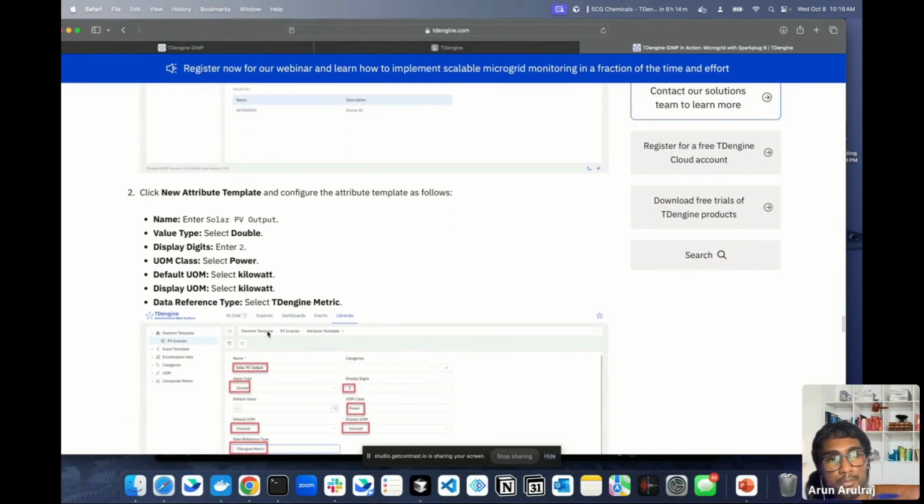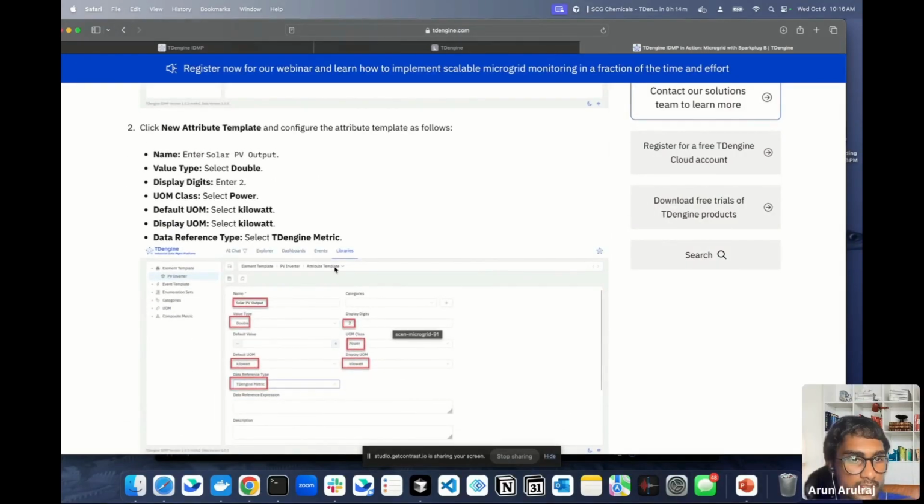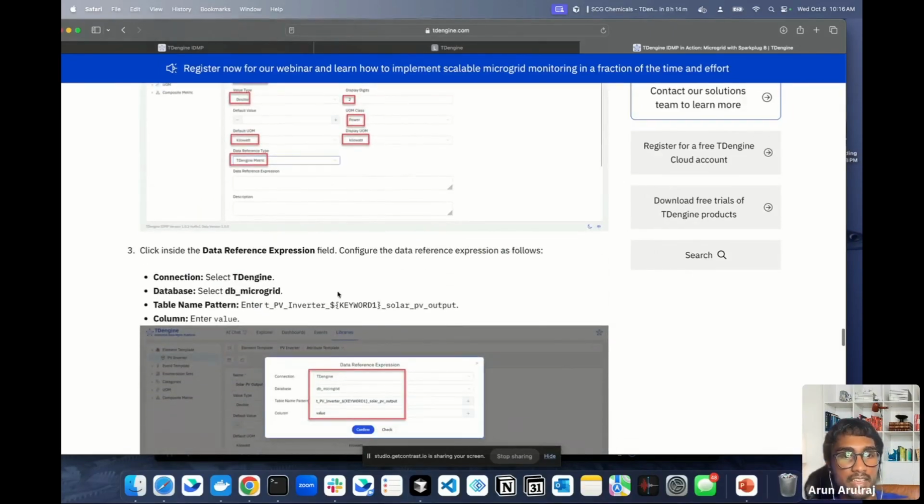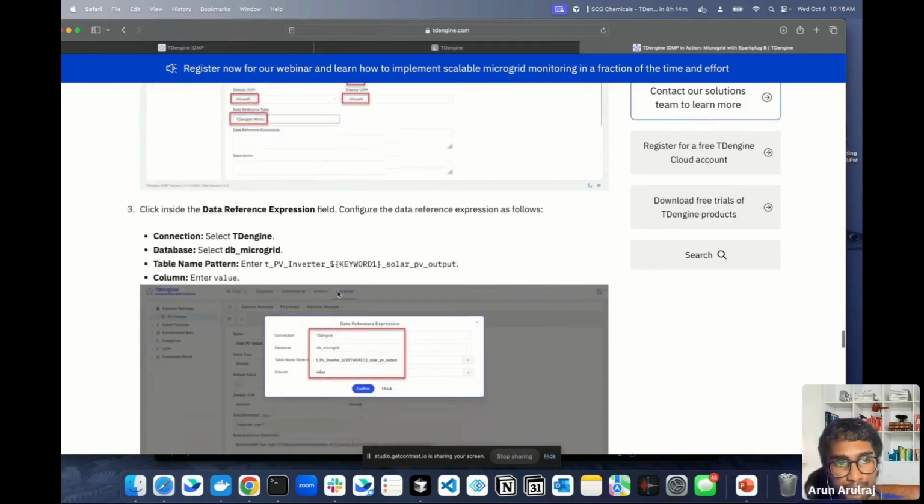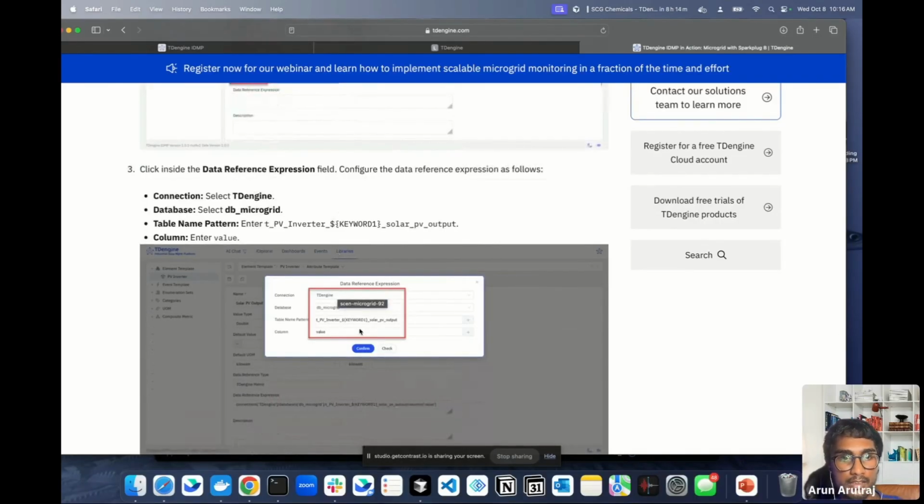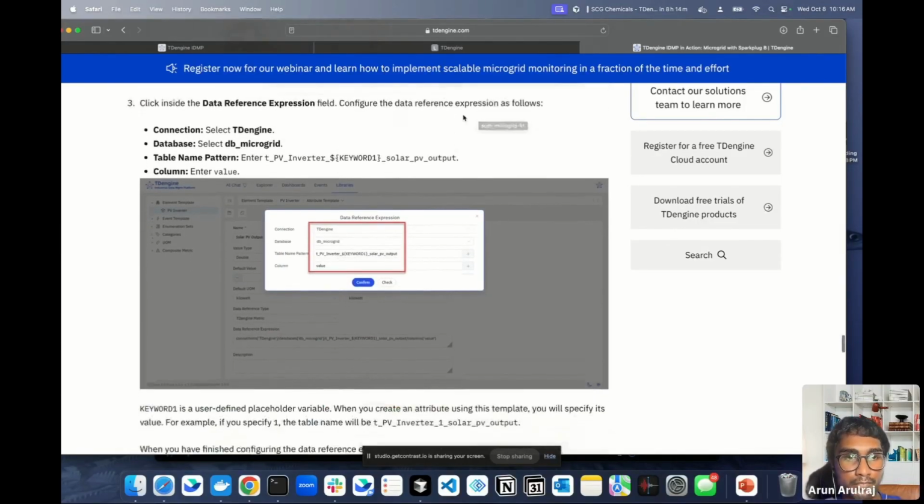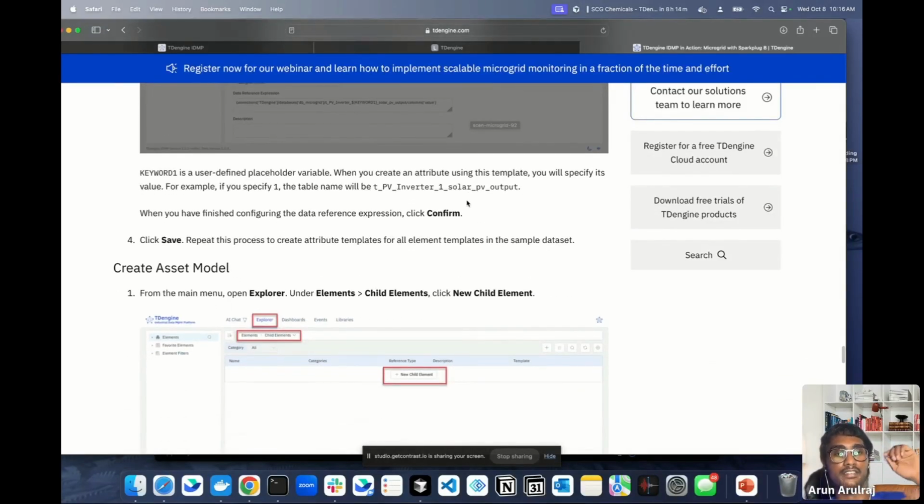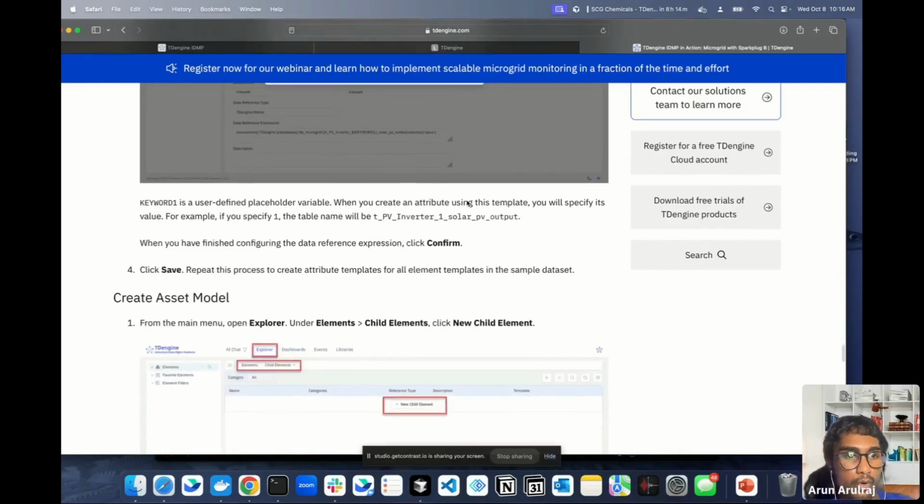Go ahead and enter solar PV output. You could set the OEM class, change the display UOM, select the power, and then change the reference type to TDengine metric. Once you click inside the data reference section, you can select TDengine, and then you'll see your database actually pop up. So the whole table pattern, PV inverter, solar PV output, and the value will all pop up. It's pretty simple to get going. And then once you've clicked configure, you can go ahead and add it to your asset model.